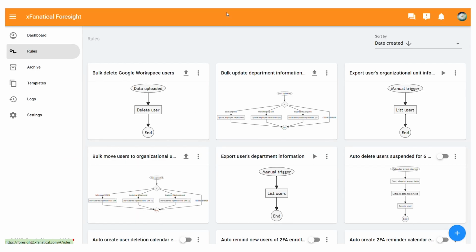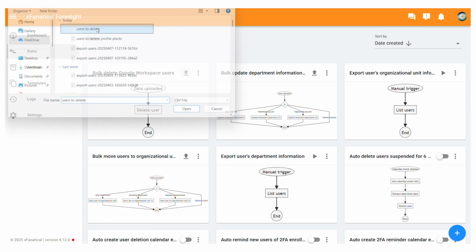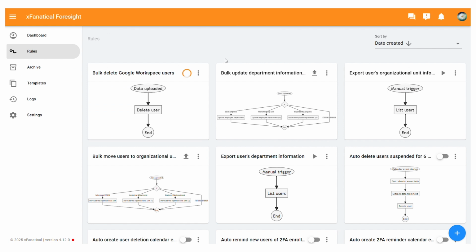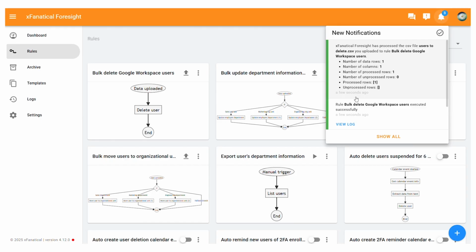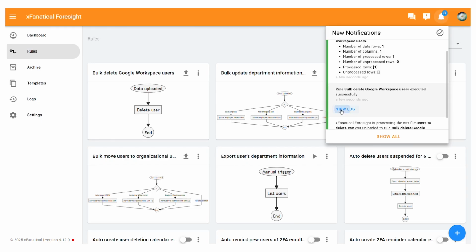Go to the Rules page. Click on the Upload button of the Bulk Delete Google Workspace Users rule. Select the CSV file to upload. Wait for the CSV file to be processed and receive a notification in the top right. In the notification message, click View Log.